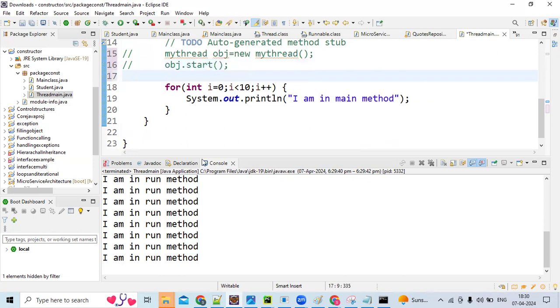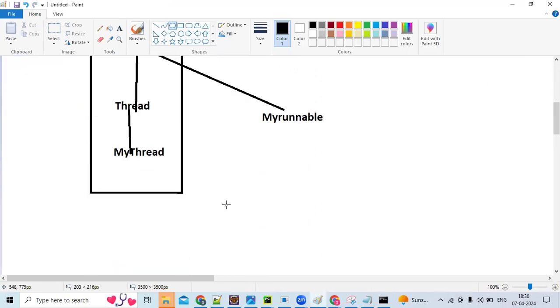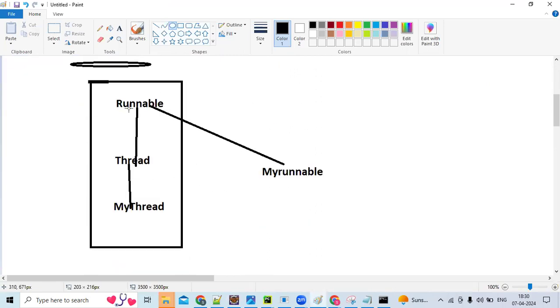Because I showed the flow yesterday. If you remember, see here. Is it clear, Jayshree? Yesterday, my Thread class was implementing the Runnable interface. Am I correct, Jayshree? So Runnable contains which method? Jayshree, I am asking, what methods does my Runnable interface contain?